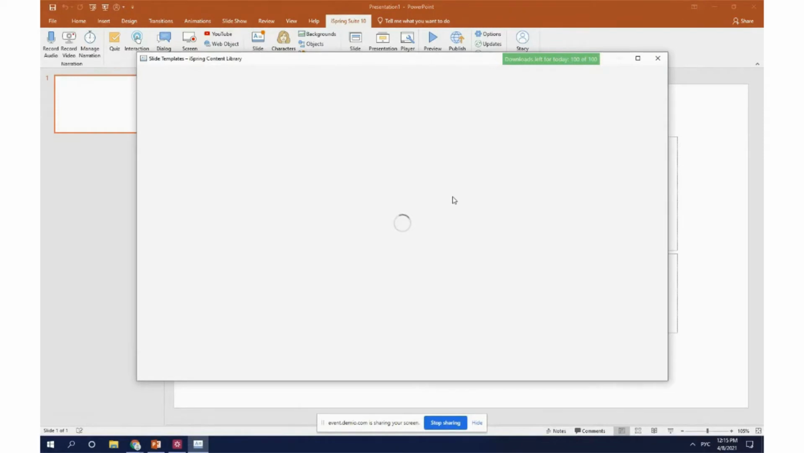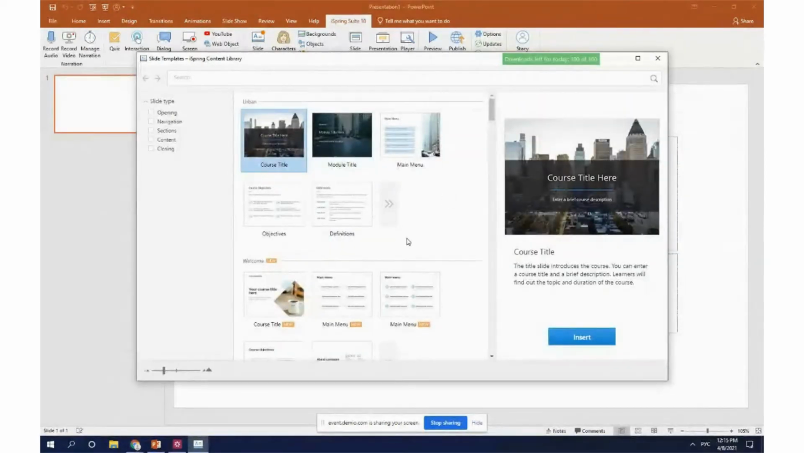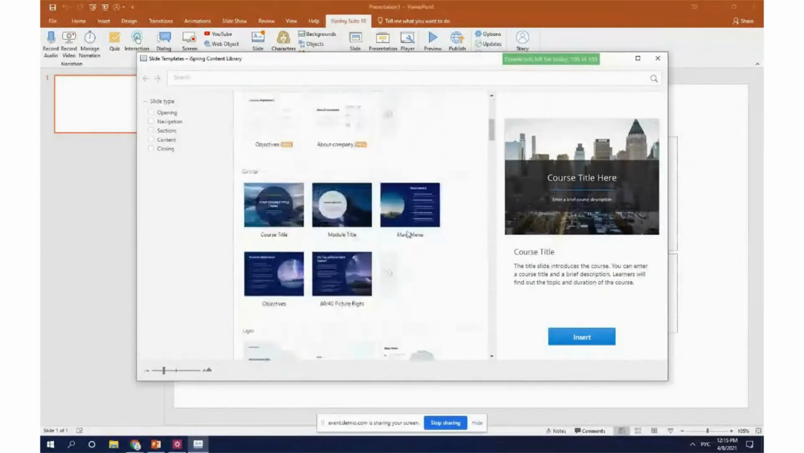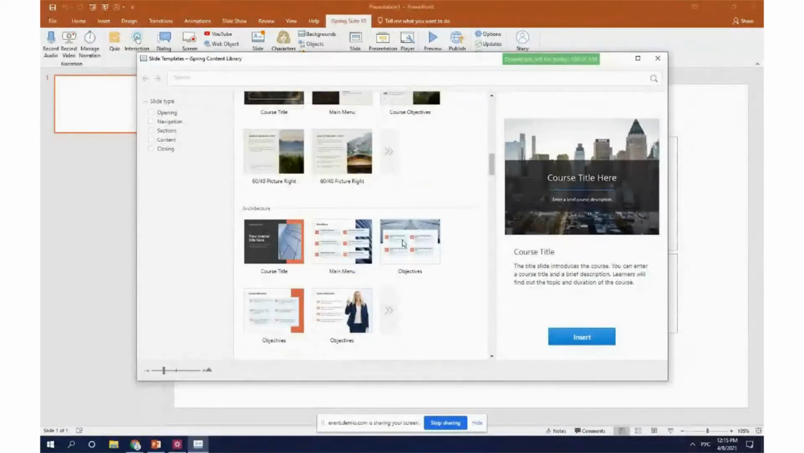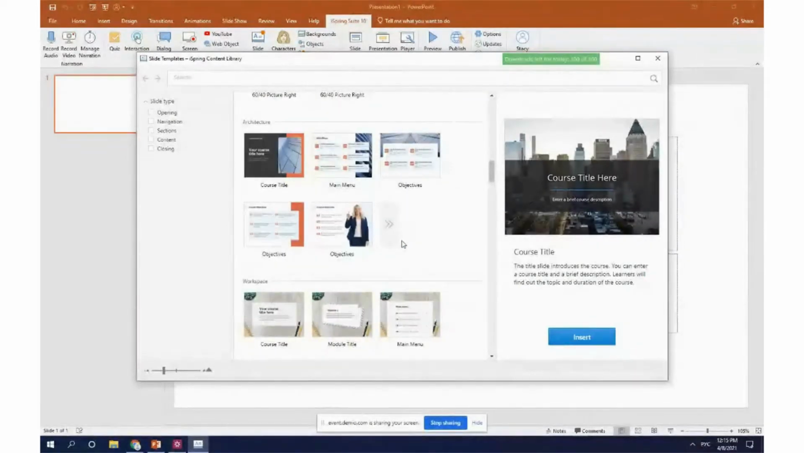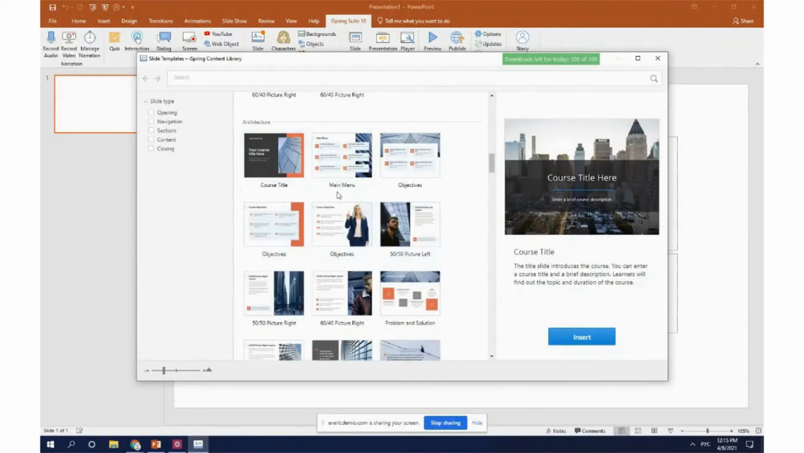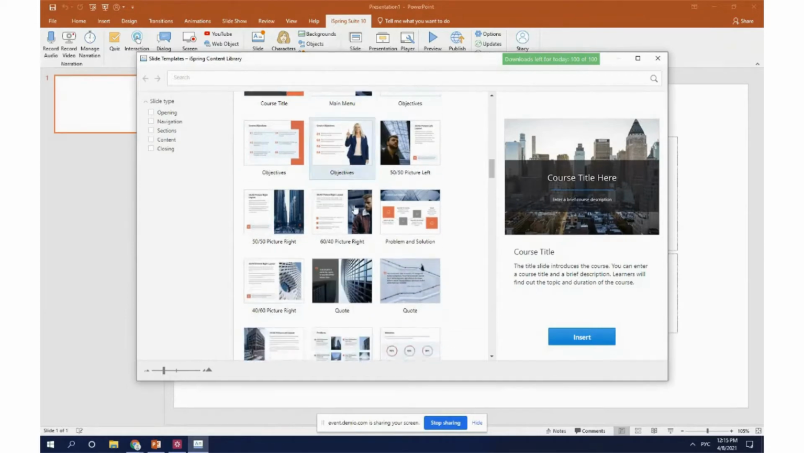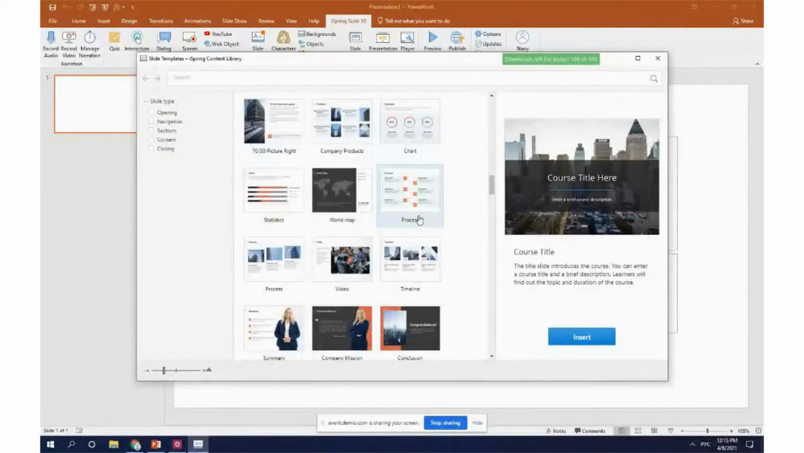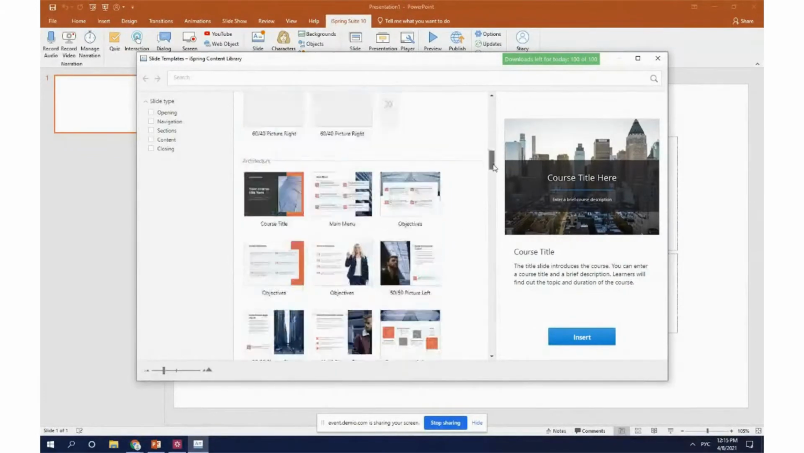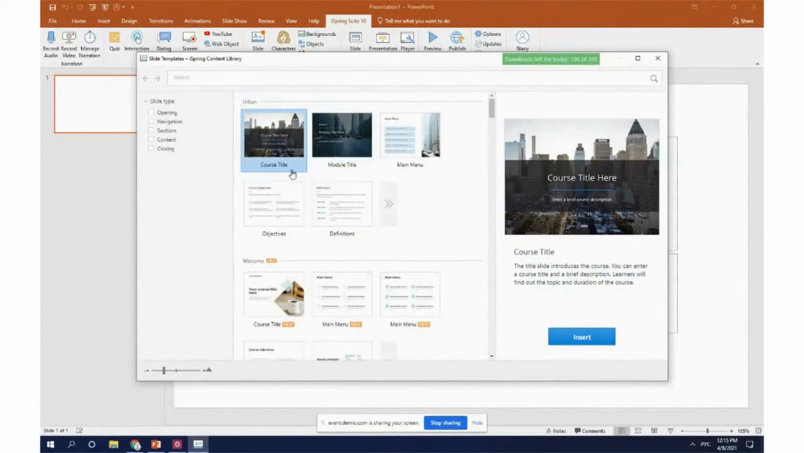When you open Slide Template, you can find plenty of templates. For example, urban style, orbital, light, harmony, and lots of others. Each template has ready-made slides on different parts of the course, such as title, main menu, quotes, chart, process, and much more. Let's choose the first one for my course. This is the course title and click Insert.